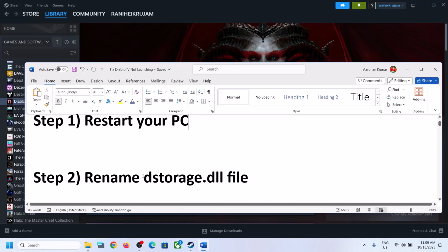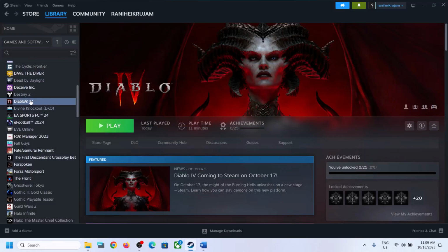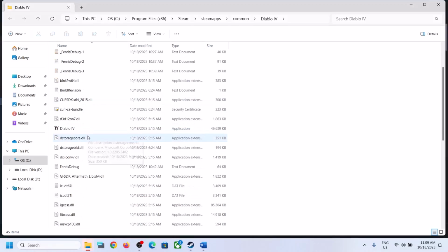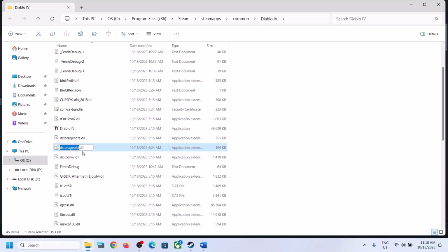Next step is to rename dstorage.dll file. Now for this, make a right click on the game over here, select manage, then click on browse local files. It will straight away take you to the game installation folder. Over here you can see dstorage.dll file. So in my case I've already renamed it, but you will see like this, dstorage.dll.